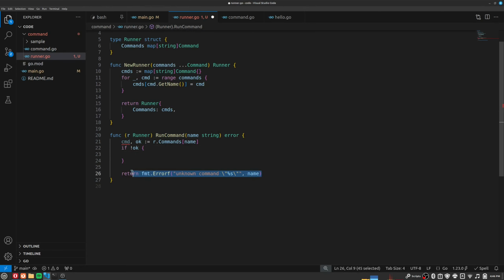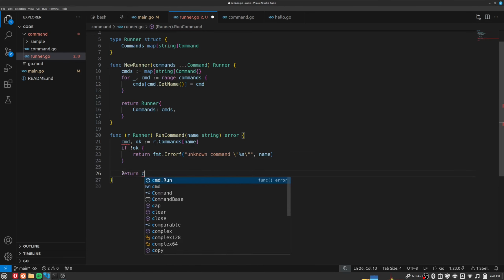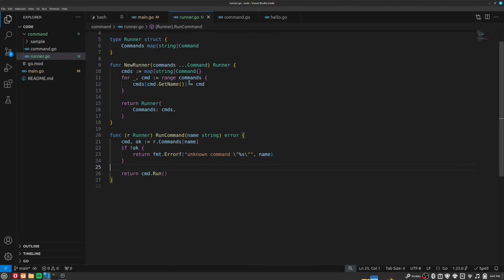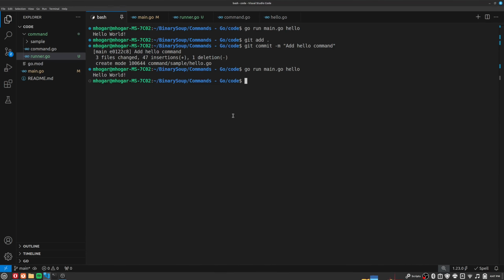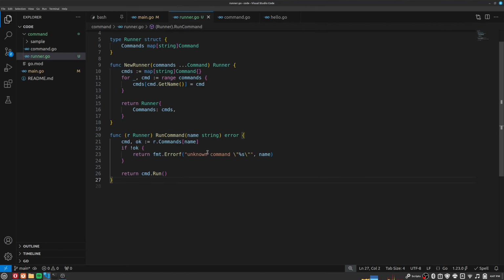And we want to return our not found error. If it was found, we simply return command.run. And there you go, everything will still look exactly the same, but this is a slightly better solution. Next, it would be nice to know what kind of commands we have available to us.